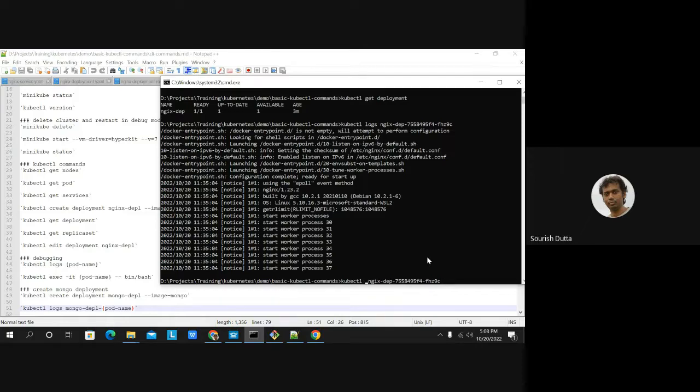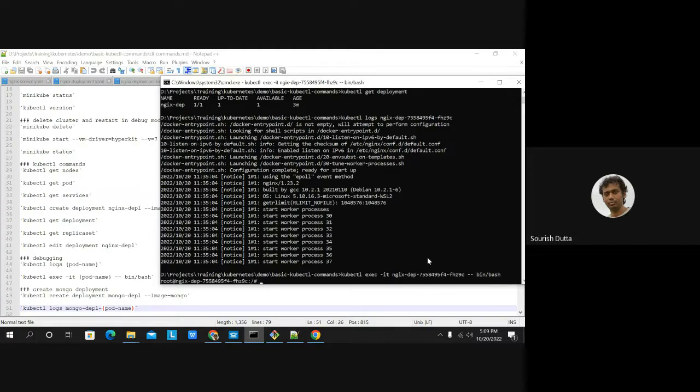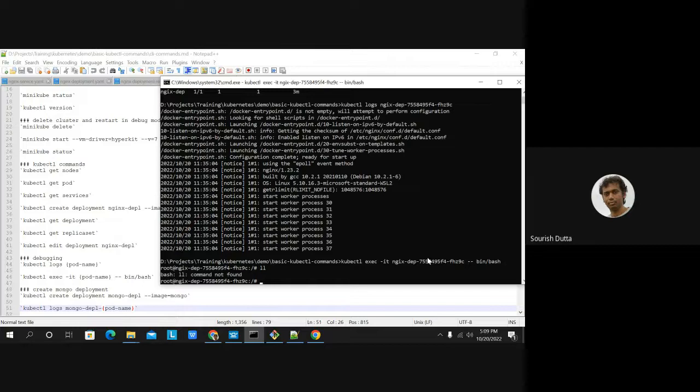Now, here what you can do is use the interactive terminal option, then give the pod name, and then you can run the shell. Now we are within the particular pod.